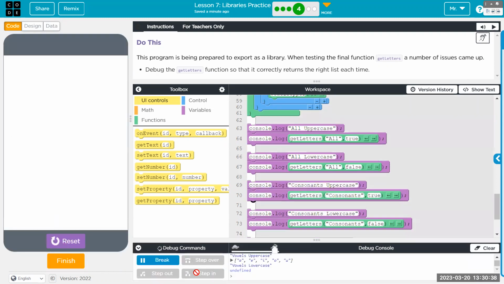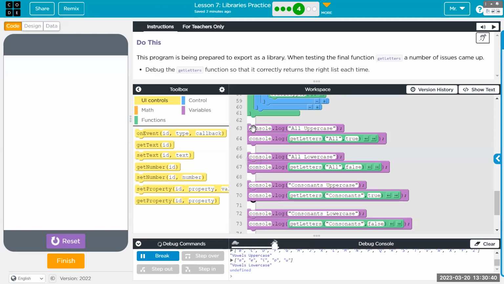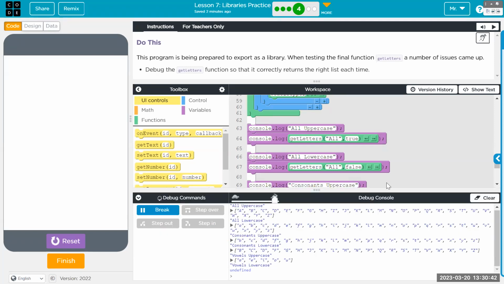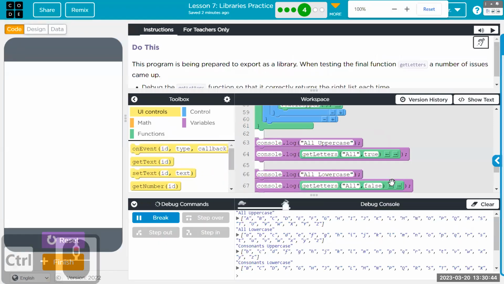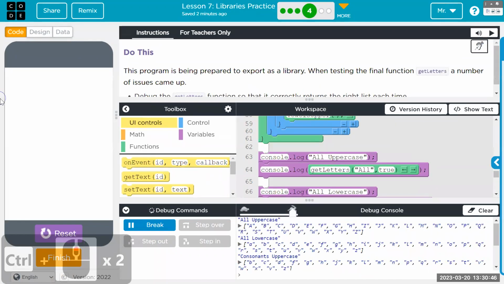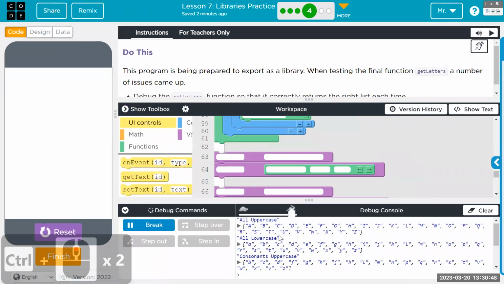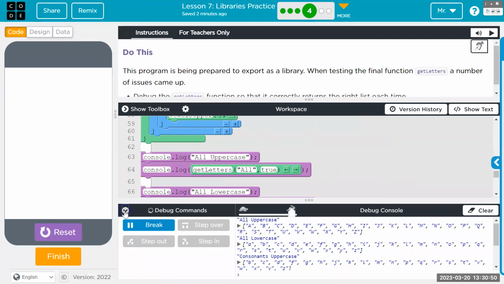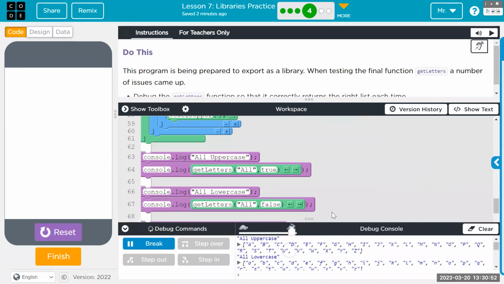And if we run it as is, okay, all upper looks to be correct. Let's see if I can make this a little better. Seriously? I can't make that any bigger.